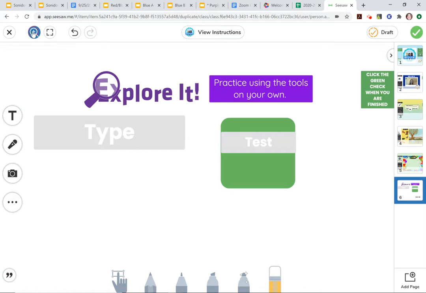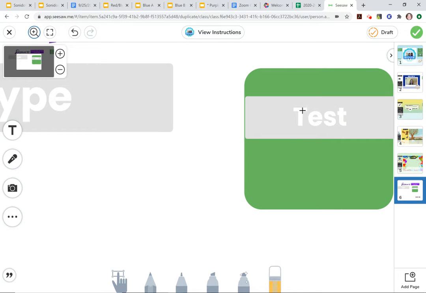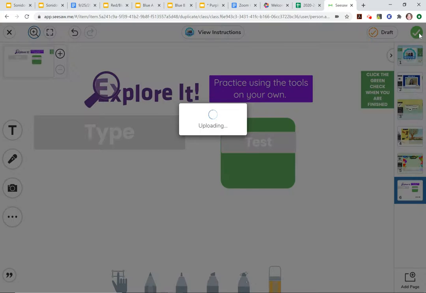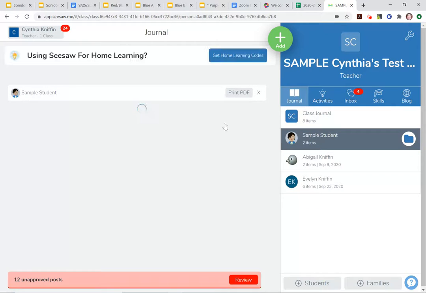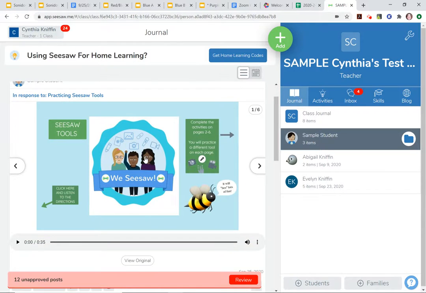If you really need to zero in on part of the page, you can do that if you're doing some really fine work here. If you need to add a page for extra work, you can do that. Finally, when you are all done, you could either save it as a draft and come back to it later, or you can submit it. And then you can see it's going off to the teacher. Now it is in the journal, and the teacher will look at it.